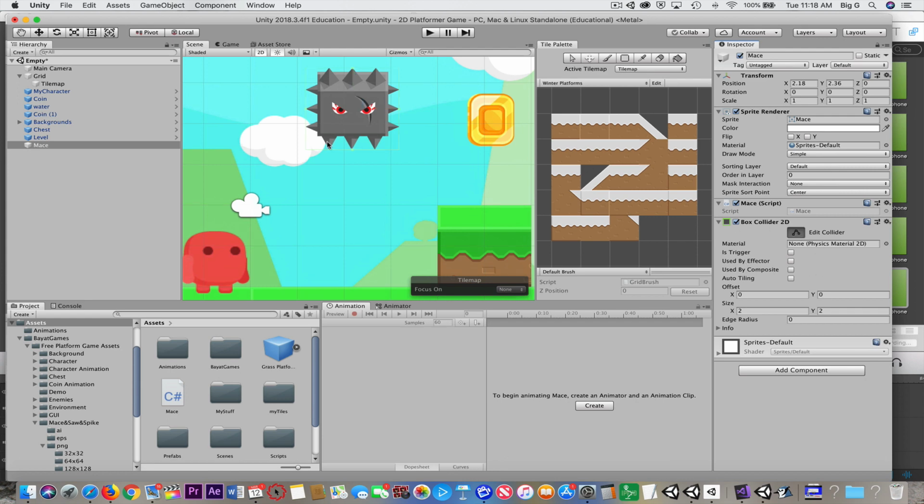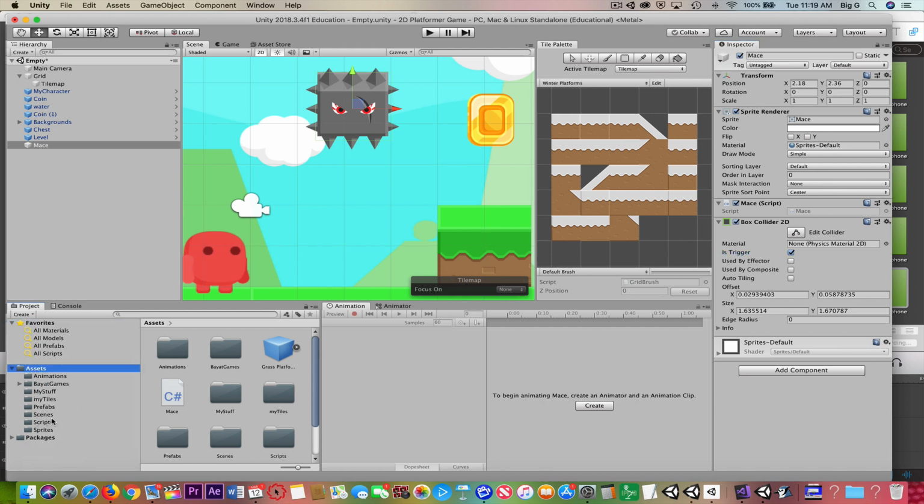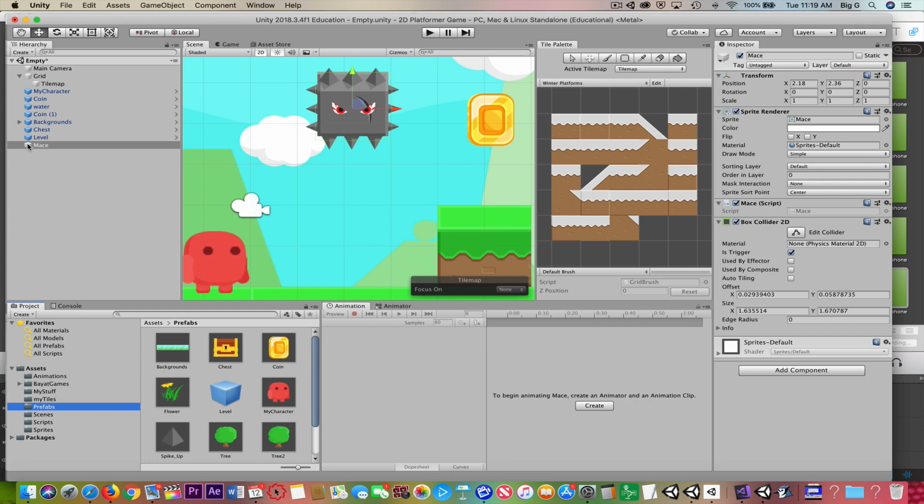I'm going to edit the collider and just down a little bit. We want it to be close to, there we go. Maybe a little bit longer on the spikes there. I think that'll work well. So my collider is done, but we have to add is trigger. This is going to be a trigger, so I'll put a check mark next to there. And I'm pretty much done with my mace. I want to make it a prefab, so I'm going to drag it into the prefabs folder at this point.